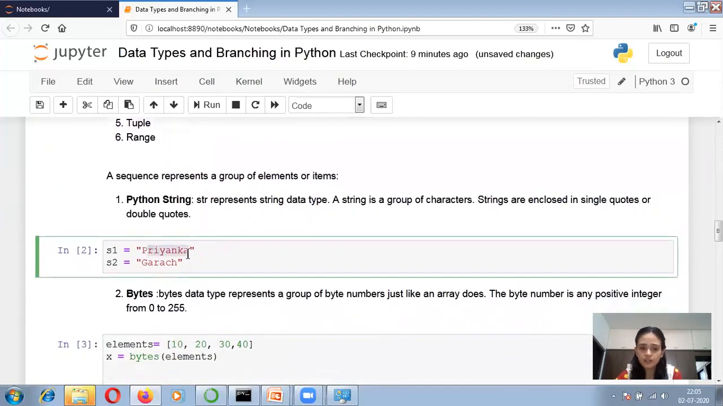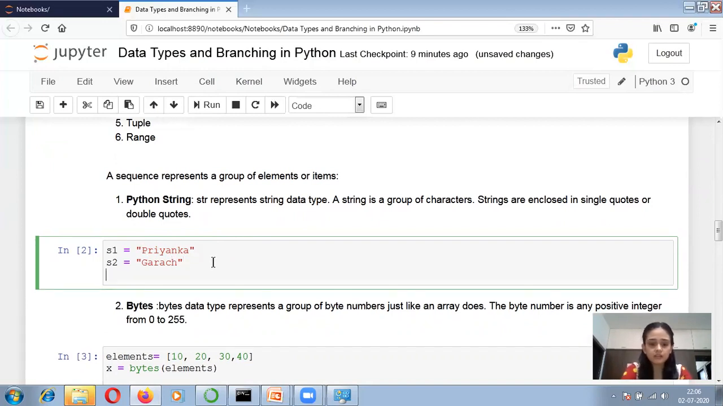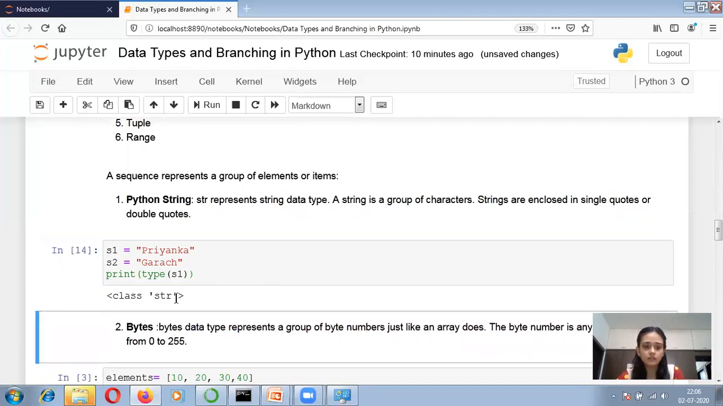So what is this string? It is a sequence of characters, so it is present in the sequence type. My first one is the string. I'm writing two strings, that is S1 and S2. Now I'm checking the type of the string. Let's check it, and I'm writing print type S1. It is giving me string.